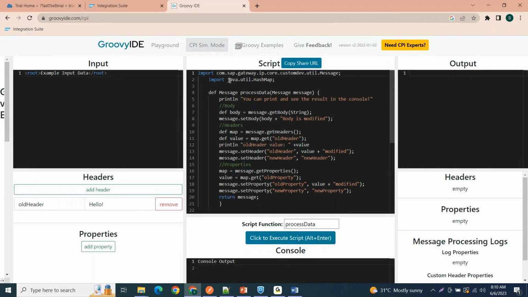If you require any custom packages, then you can import your custom packages. So this is enough for some of them. This util dot message is enough to read the body, headers, and properties. This hash map is a custom one. If required, you can add multiple packages based on your requirement.